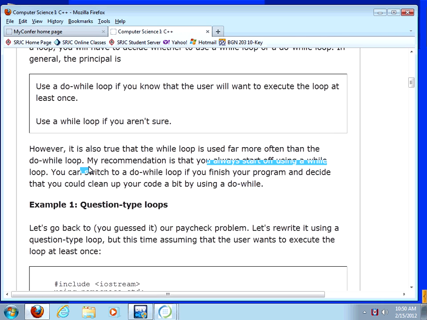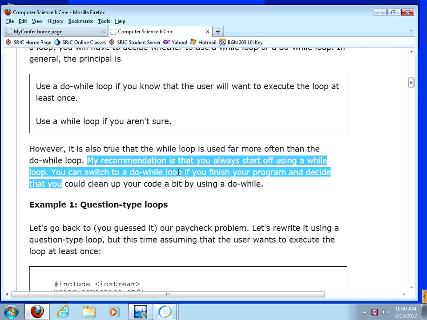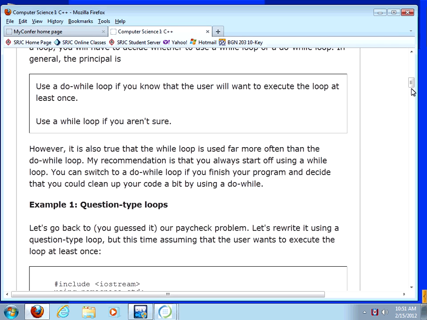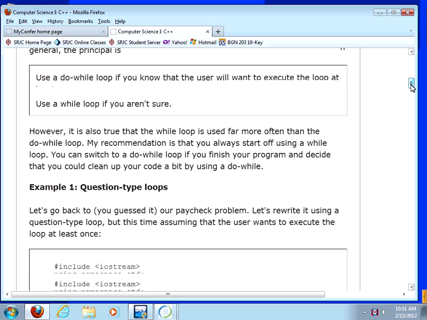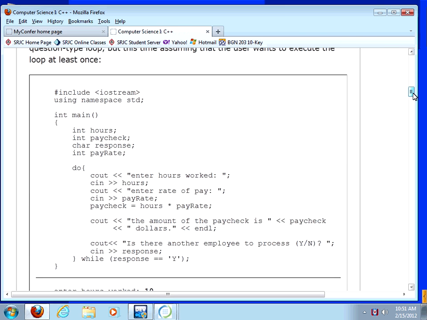So I have, oh, here I say it right here. My recommendation is you always start off using a while loop. You could switch to a do while loop if you finish a program and decide that you could clean up your code a little bit. See, I actually wrote what I think there.